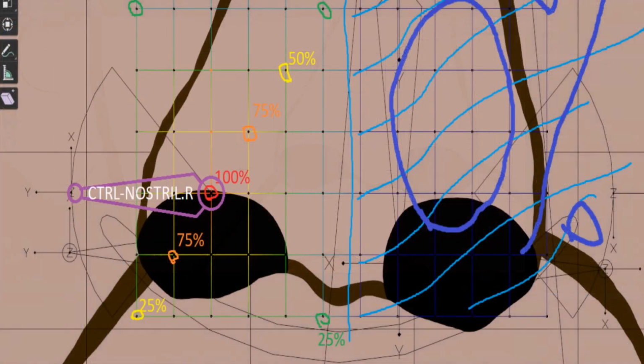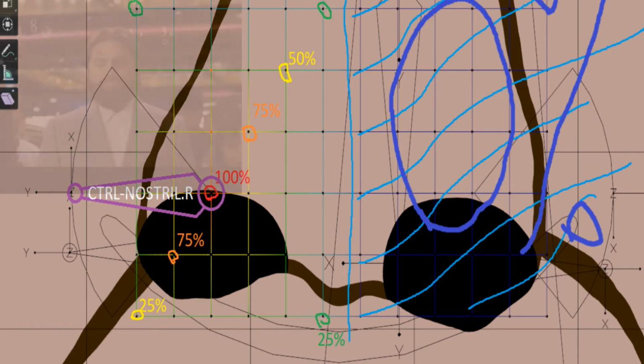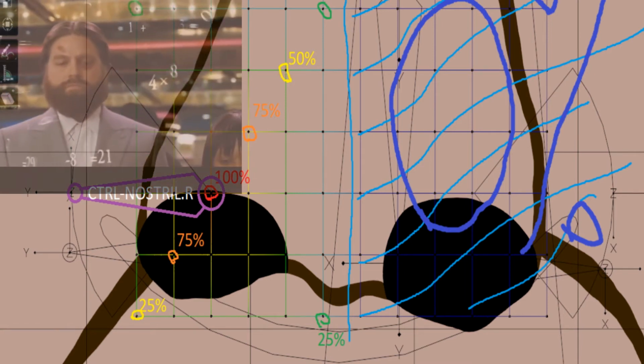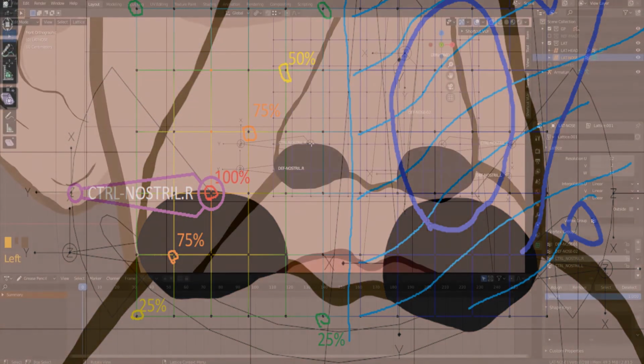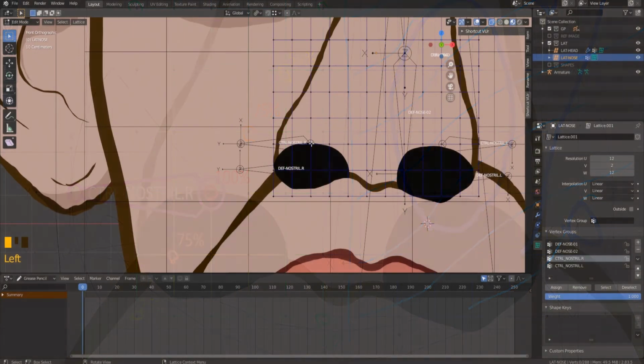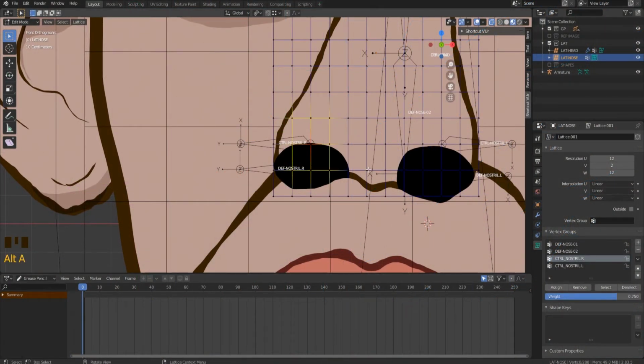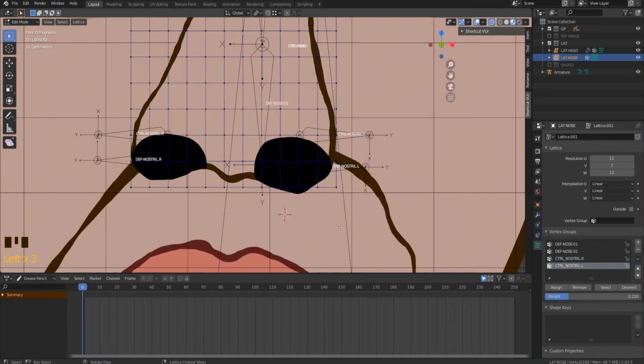The assignment to the last two groups is pretty interesting. The main idea is that the strength of the vertex assignment decreases with distance between the vertices and origin of the bone. I hope you get it. First, assign the vertices to the CTRL nostril.r group. Then, assign the vertices to the last group.